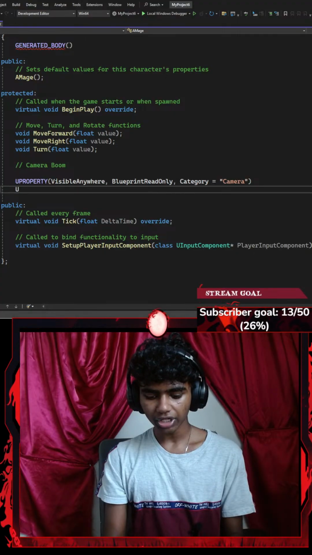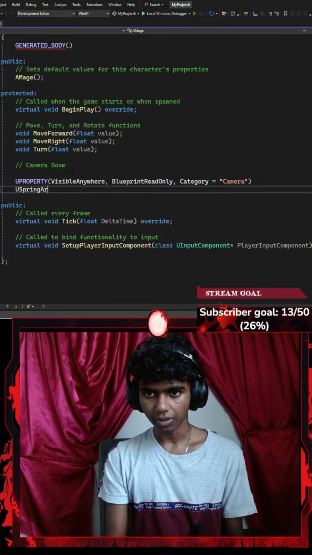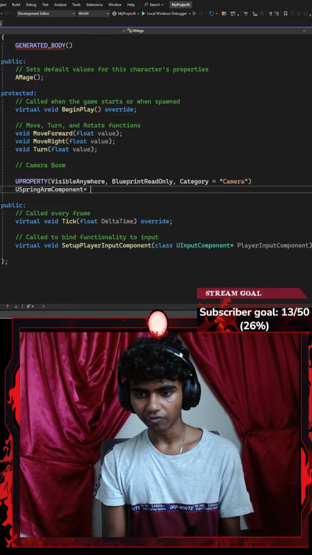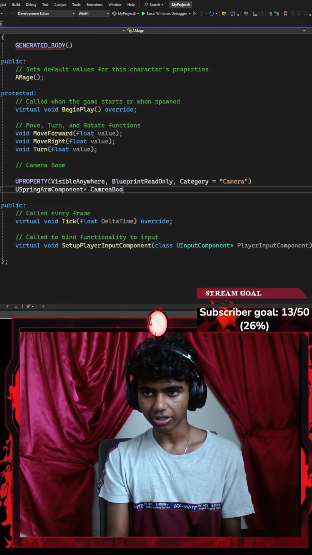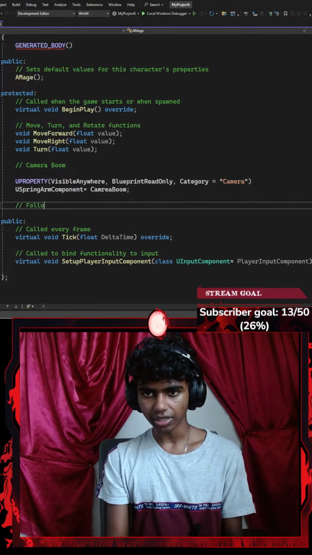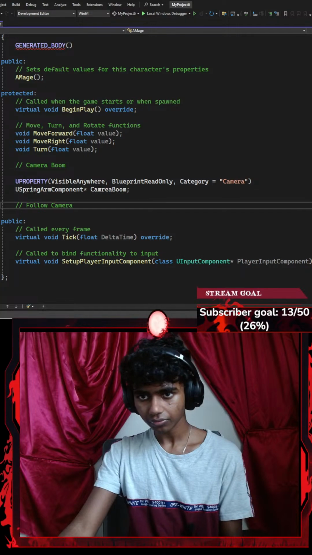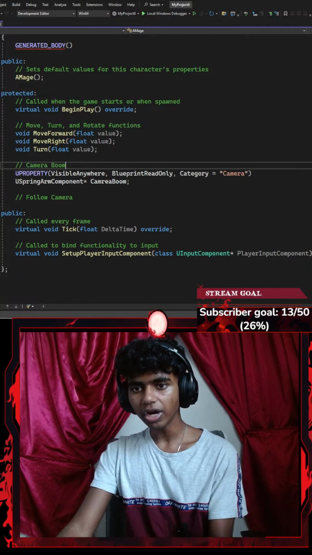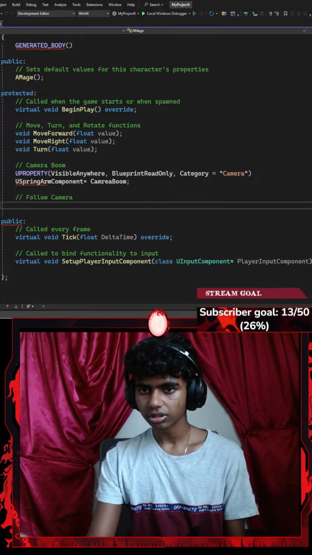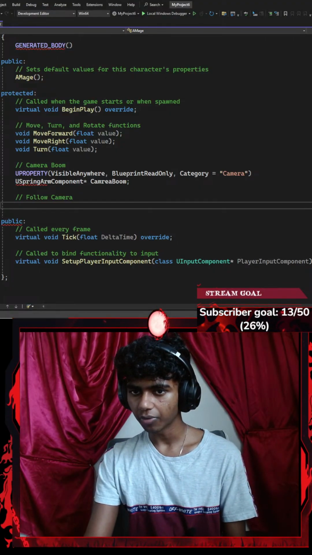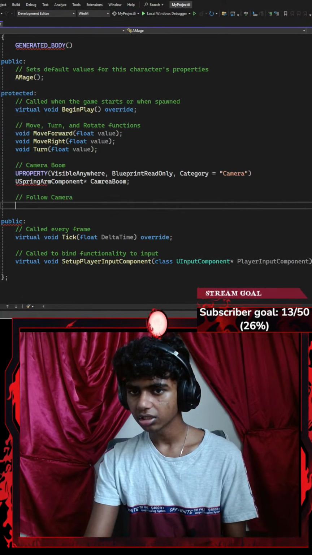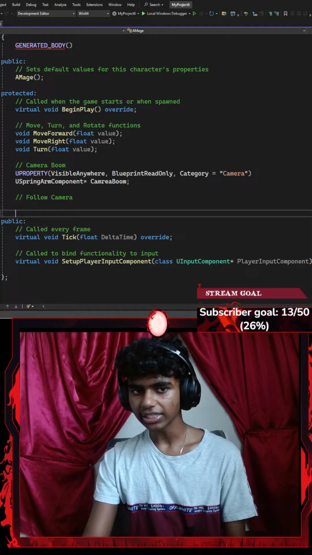Next up, I'm going to create something like a use spring arm component, which is going to be represented by a camera boom as pointer, ending with a semicolon. And then I add another comment that says something like follow camera. Now my follow camera is going to be my actual camera component. To do that, I'm going to use spring arm component. Did I spell it correct? It's spelled correct. Guys, I think that was just my editor.